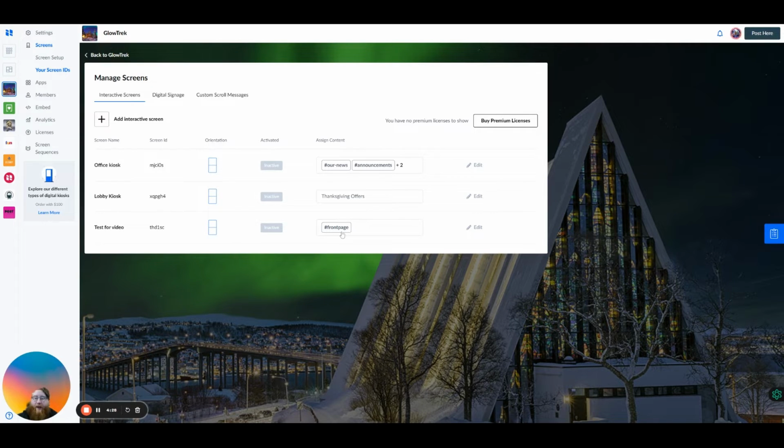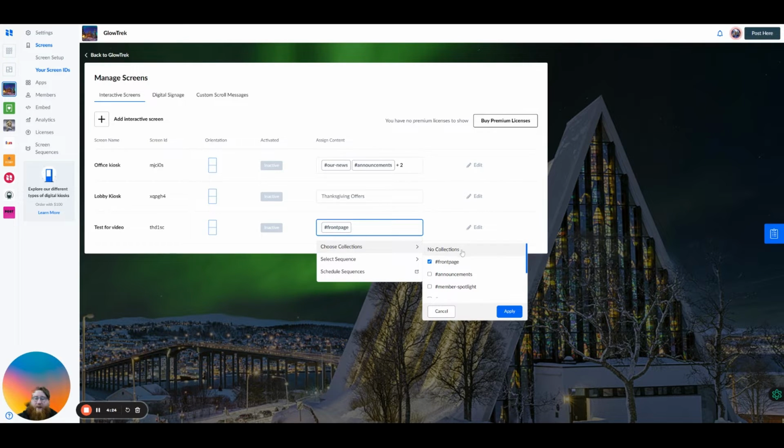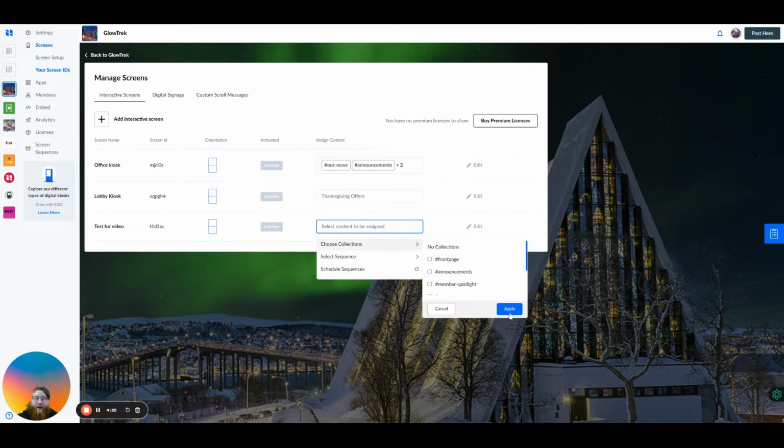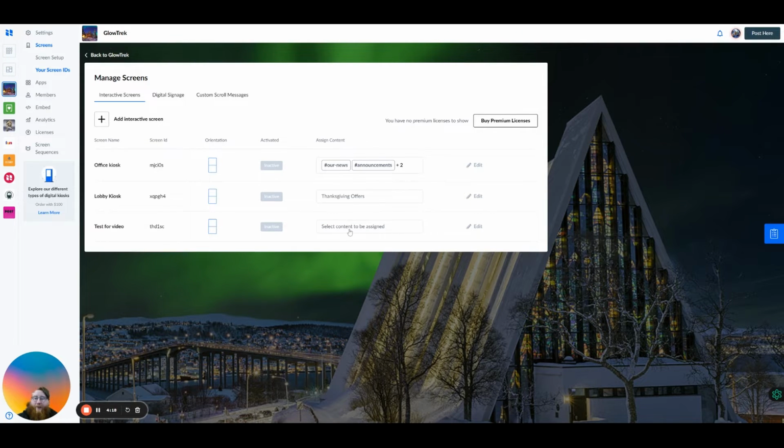We can see here that we have front page collection already assigned. Let's go ahead and remove that. So we're going to go here, click on choose collections, and we're going to uncheck that and click apply. So now this is a blank slate.